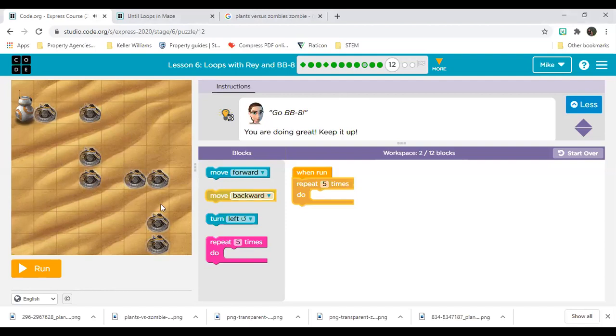And inside that repeat block, you put a repeat block again, but three times. And then you put a move forward block inside the repeat three times. And then under the repeat three times, you put turn right. Okay, should I run that? So you put another repeat three times, do the same thing, but at the end put a turn left.